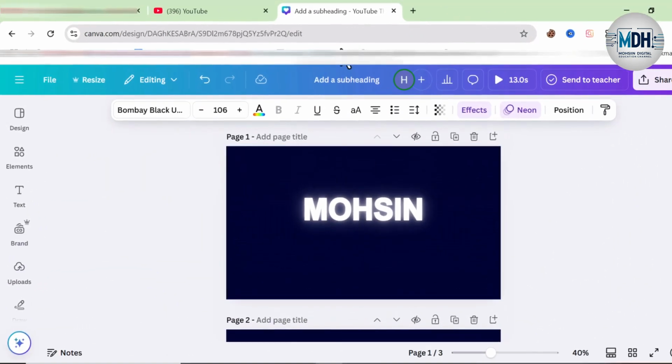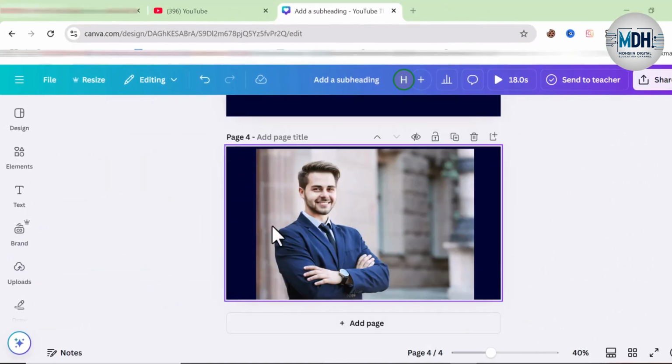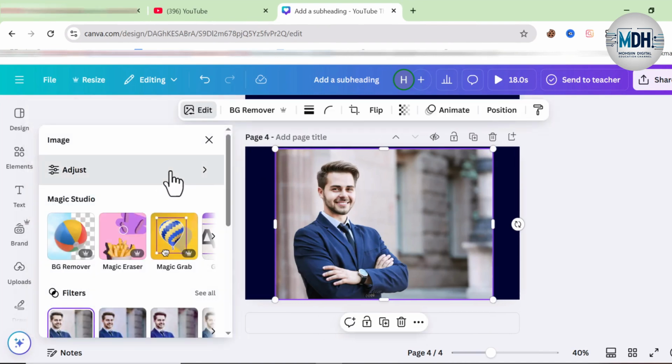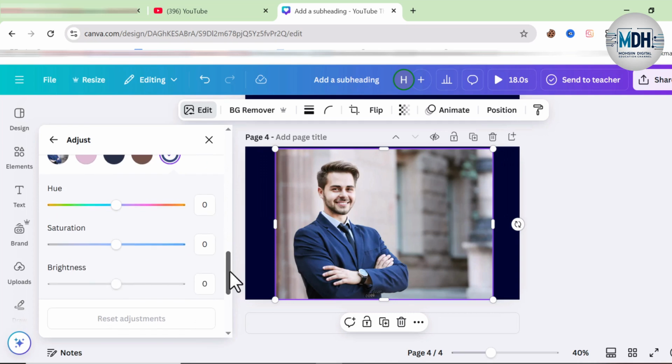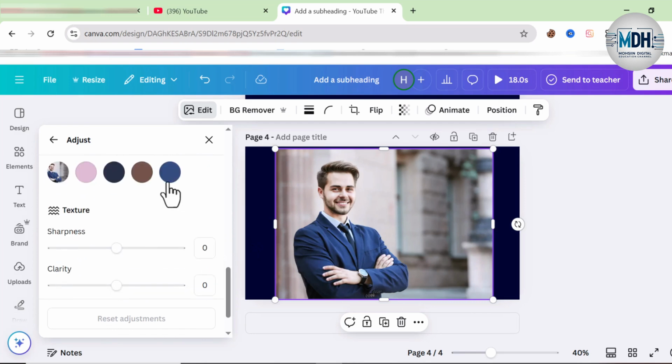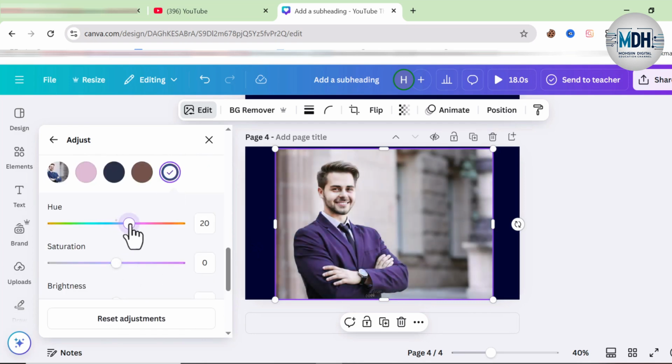Moving on, let's explore how to change the color of elements in your design. Select the element you want to modify and head to the Edit panel. Scroll down to the Color option, where you'll find a range of colors to choose from. Select the color you want to change and adjust the hue, saturation, and brightness to your liking.